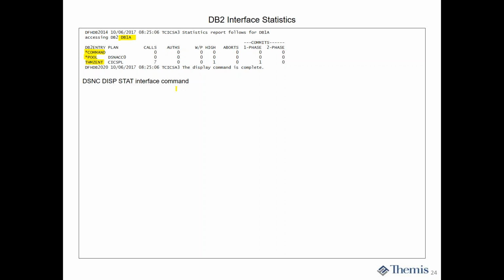Command thread is doing the DSNC transaction. Pull thread, I'll get into what that is, but it's for threads where you do not have particular transactions associated with entries. And the entries are then shown. In my case, I only have the one, THMZENT. That's a resource I defined. And again, I'll get into all that.